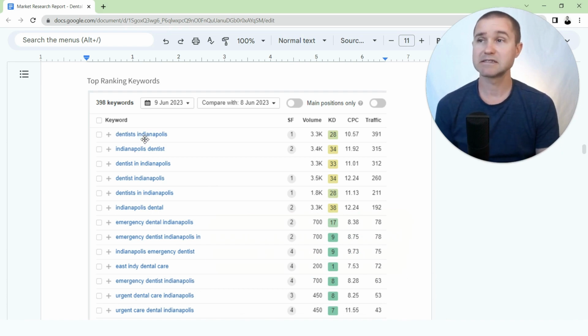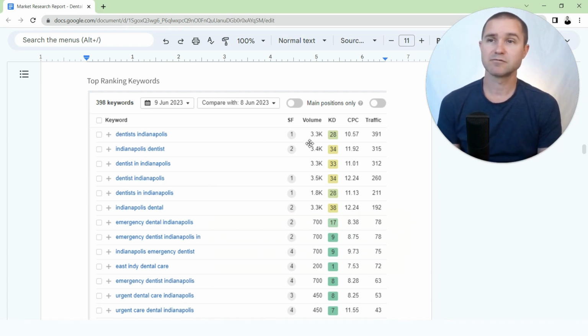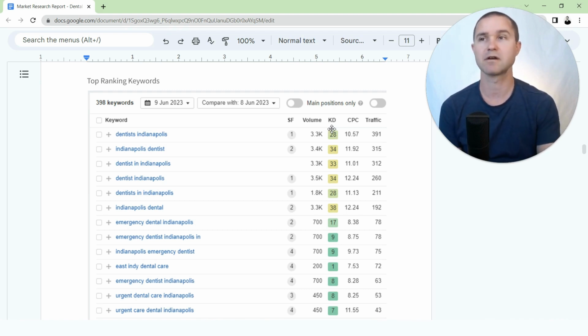And so we can see that Dentists Indianapolis is receiving 3,300 monthly search volume. So that's how many people are searching for this phrase, roughly. And we can see that our competitor is getting 391 visits to their website per month for that keyword phrase. And then there's this column here called KD for keyword difficulty. This will help you understand which keywords are the most difficult to compete against your competitors for, to try to get to rank for and get traffic for.